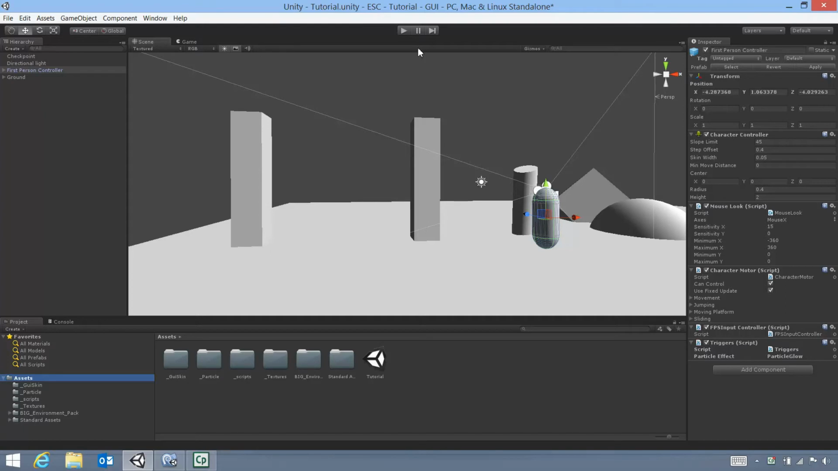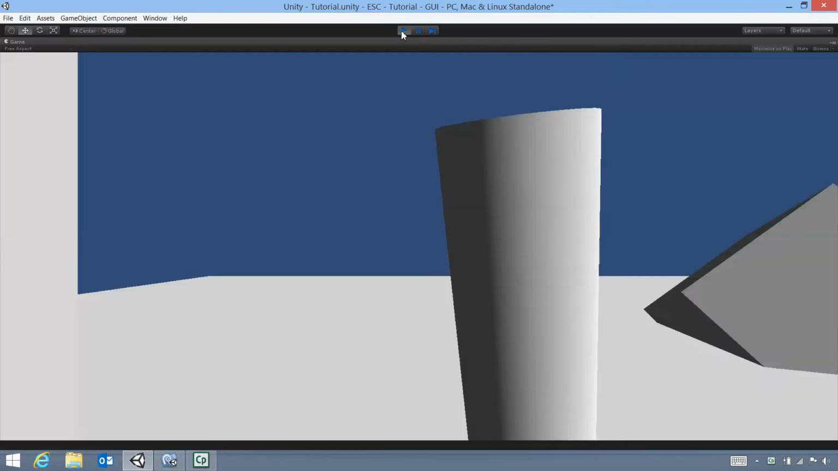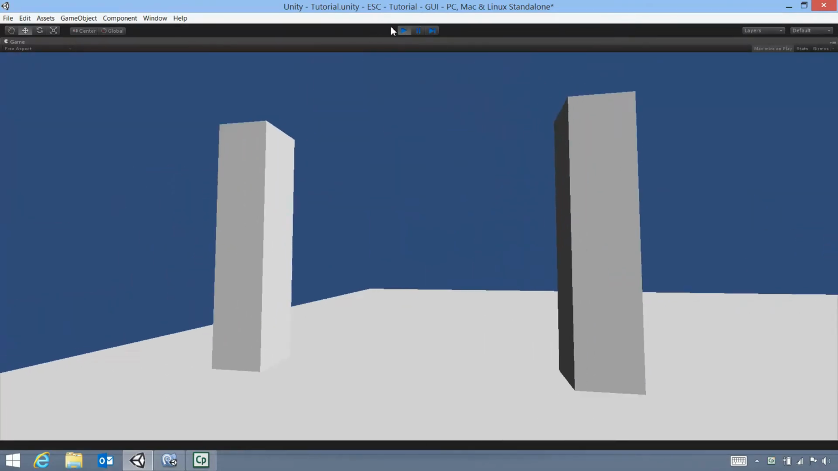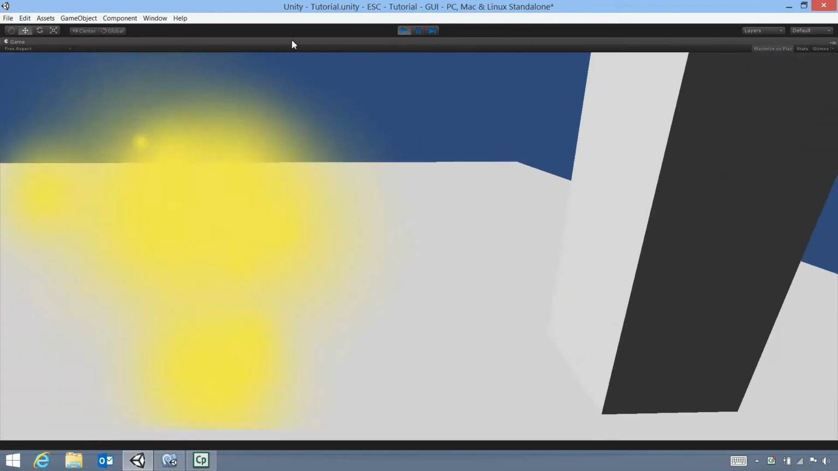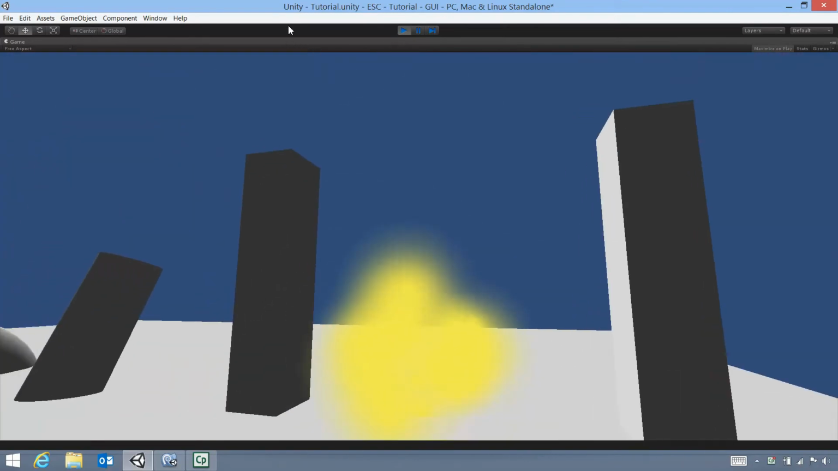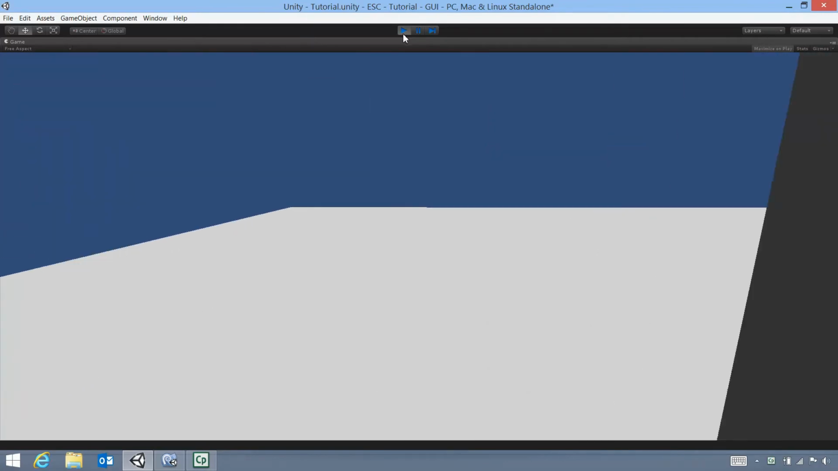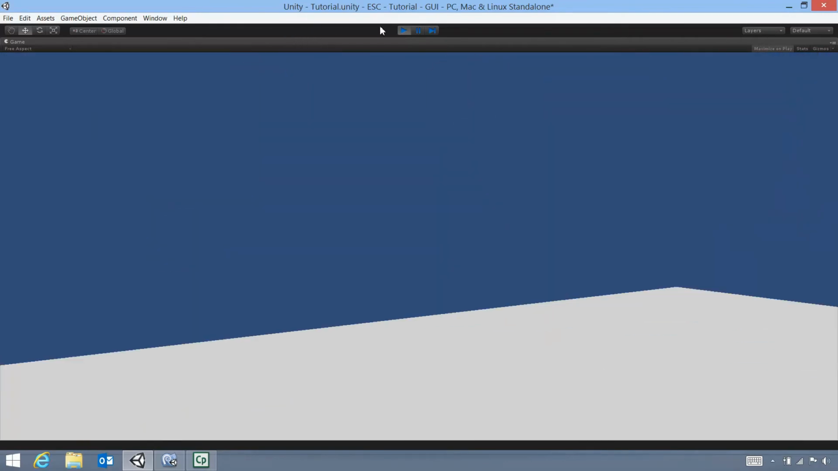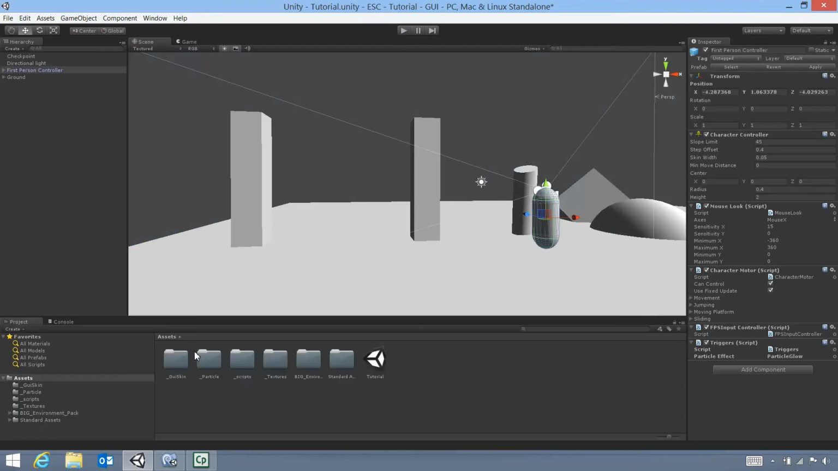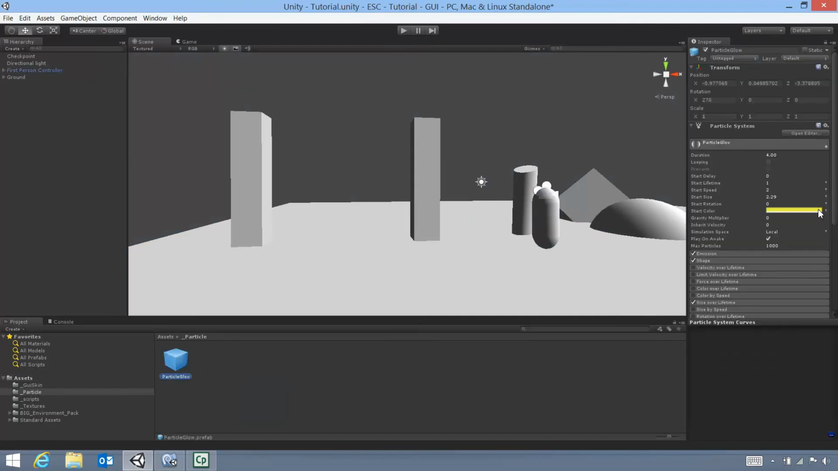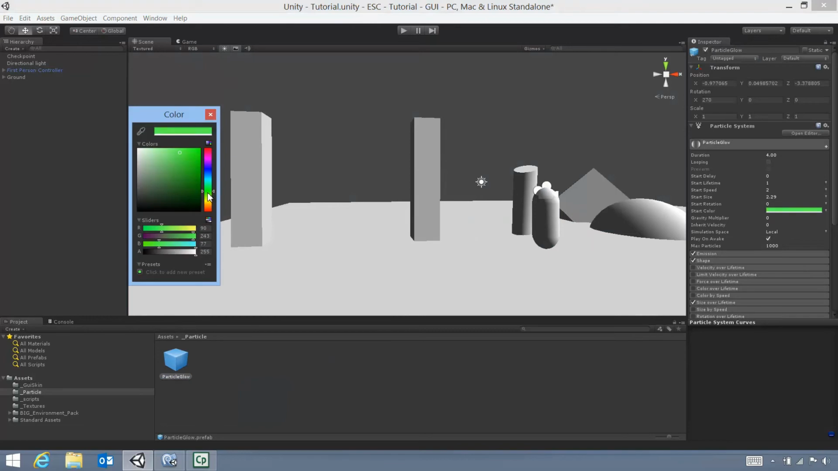So currently, when we hit play and walk between our posts, we get a particle effect occurring, which is not too bad. It's a big yellow one. So I'm going to quickly go through and change that particle effect to be green in color. Just a greeny color.